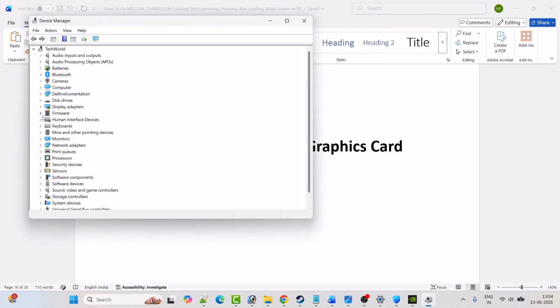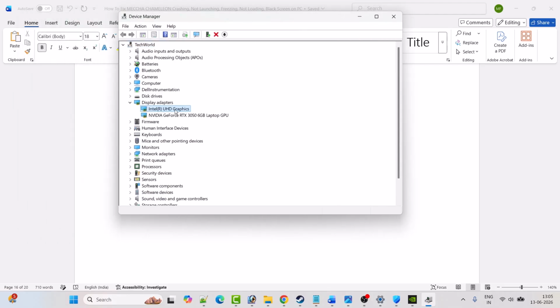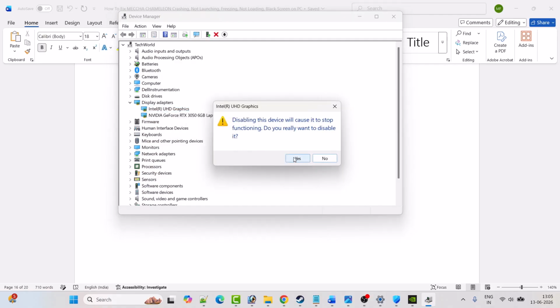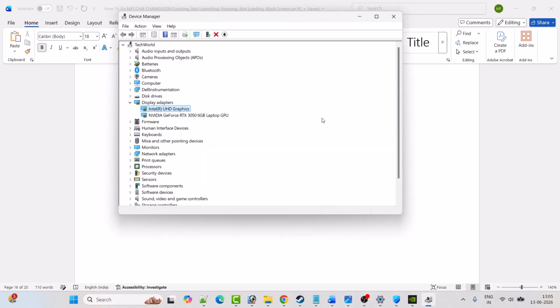Expand the display adapters. Here it is, expanded. And this is the integrated graphic card driver. Right click on it and select disable device and click on yes to confirm. And then you can go ahead, launch the game and check. Now after playing the game, don't forget to come back over here and then enable the integrated graphic card driver.